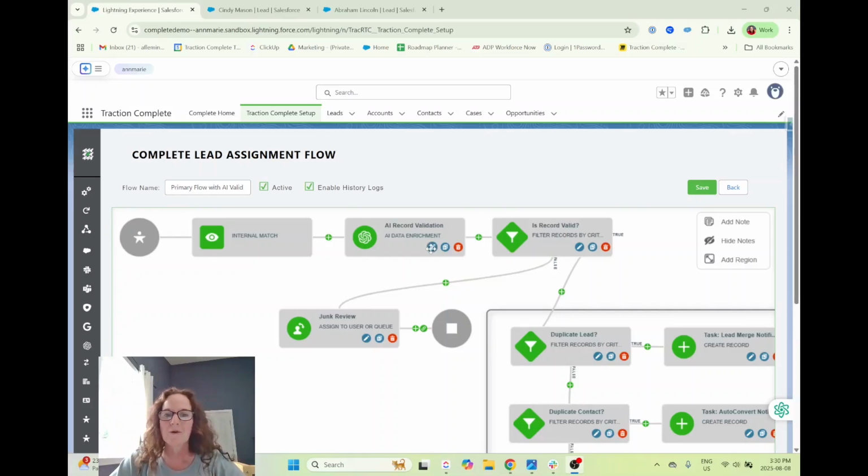So this is our flows. This is our automation engine, and our AI, like I said, can be embedded directly into your workflows, which is so great because you don't have to change a lot. You can just add this to your existing main flows. So this one is for record validation. Let me show you what we have.